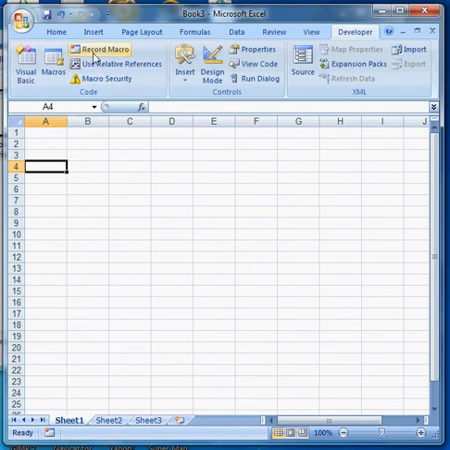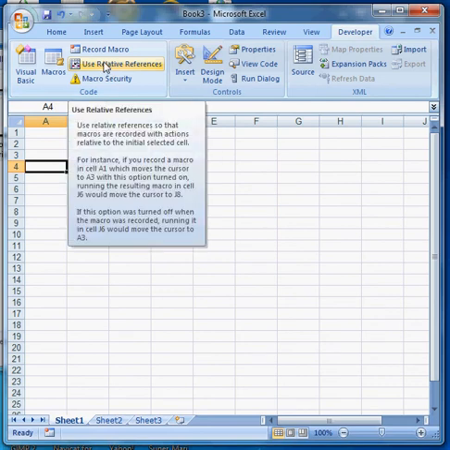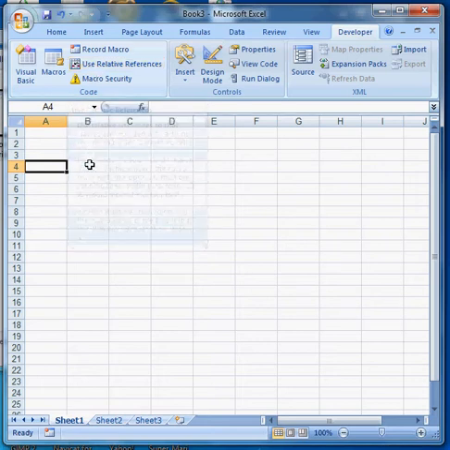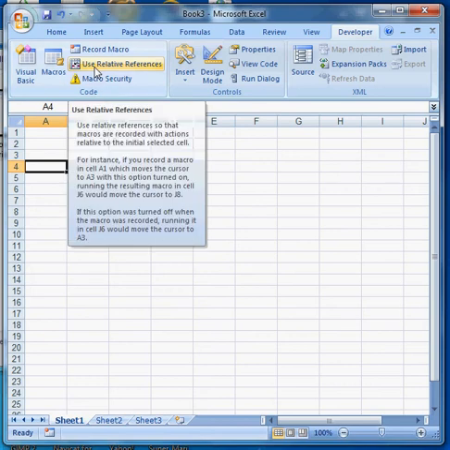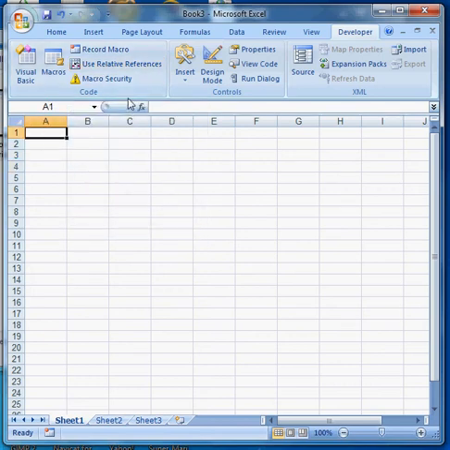Now, there's another button here that we need to understand, and we'll look at this a little bit more, but it's Use Relative References. You could sit here and read the whole description, but basically, for the most part, what I will say is you're going to have that turned on, and it just toggles on and off. You see I click it and it's highlighted. If I click it again, it turns off. So for the most part, you're going to want it on, but we'll look at what that is.